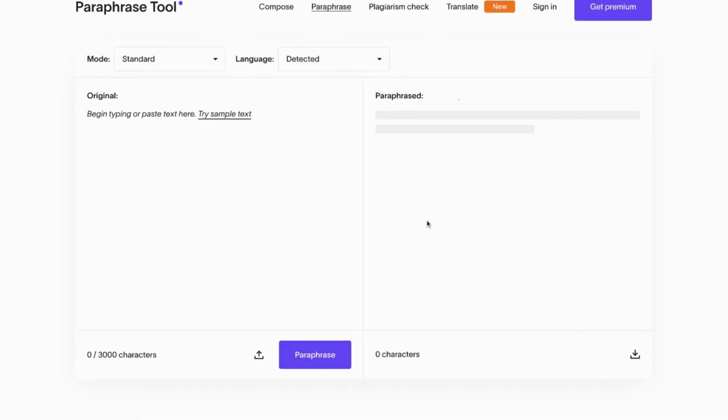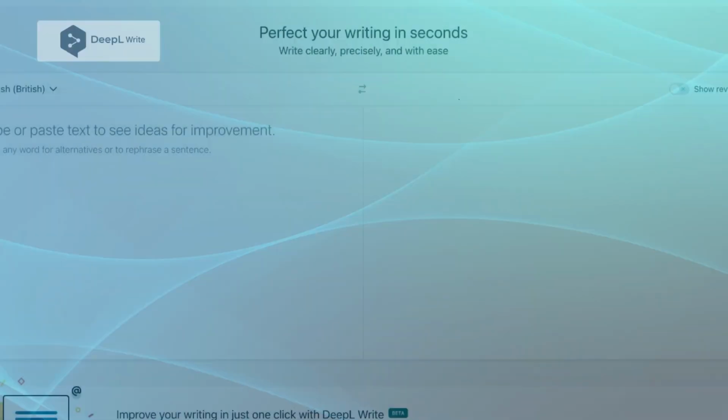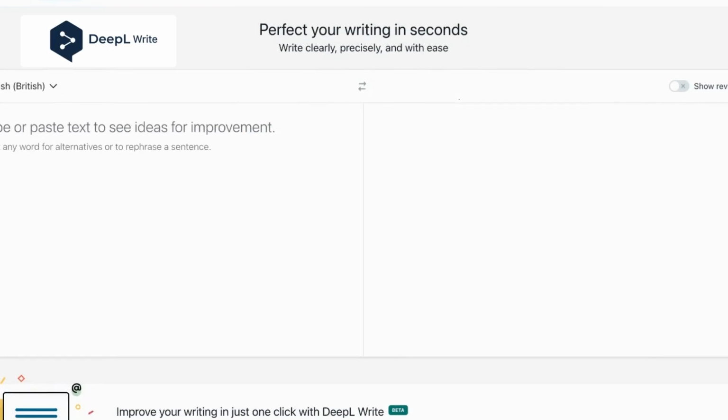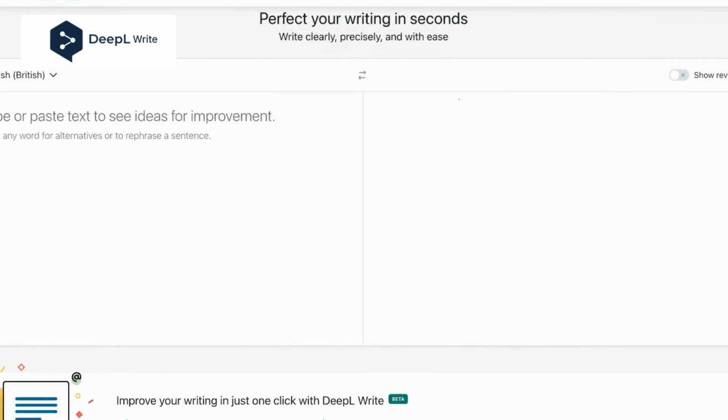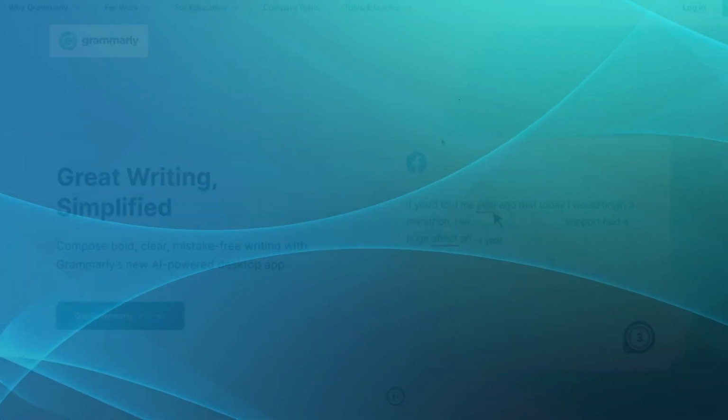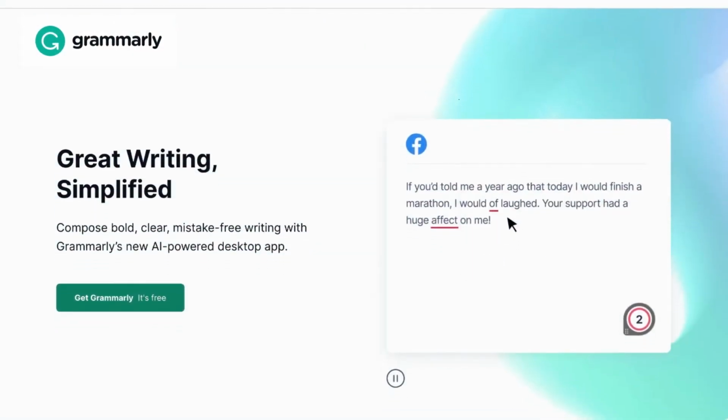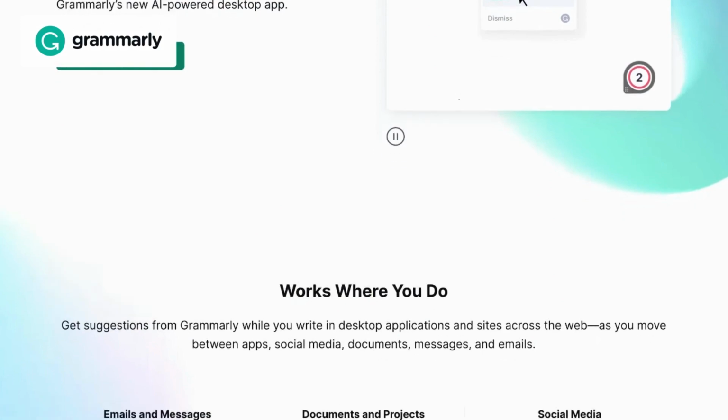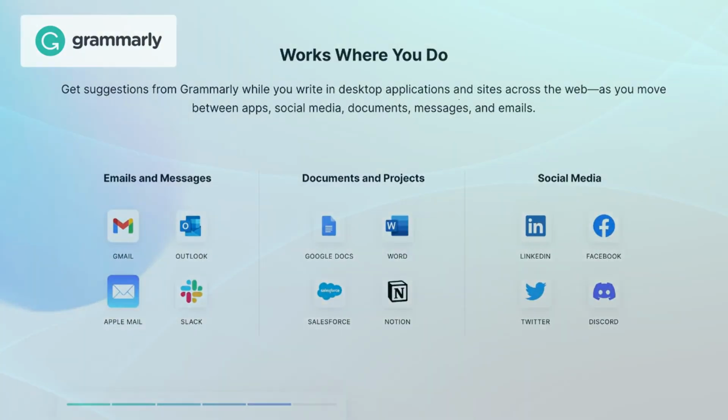When compared to GoParaphrase, DeepL not only checks grammar but also provides suggestions to enhance writing style and clarity, giving you more comprehensive writing assistance. Grammarly's tone and intent analysis feature can help you tailor your writing style, which may be lacking in GoParaphrase.